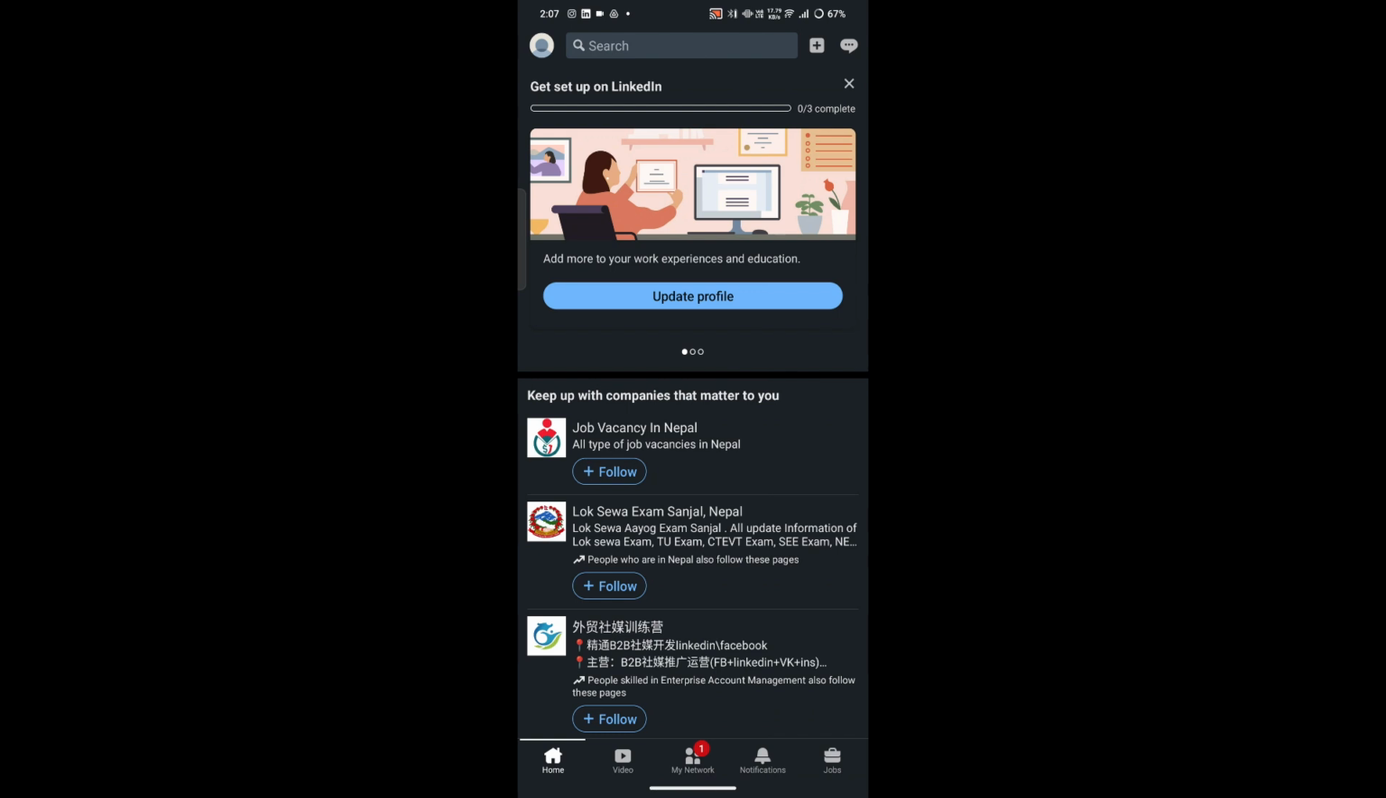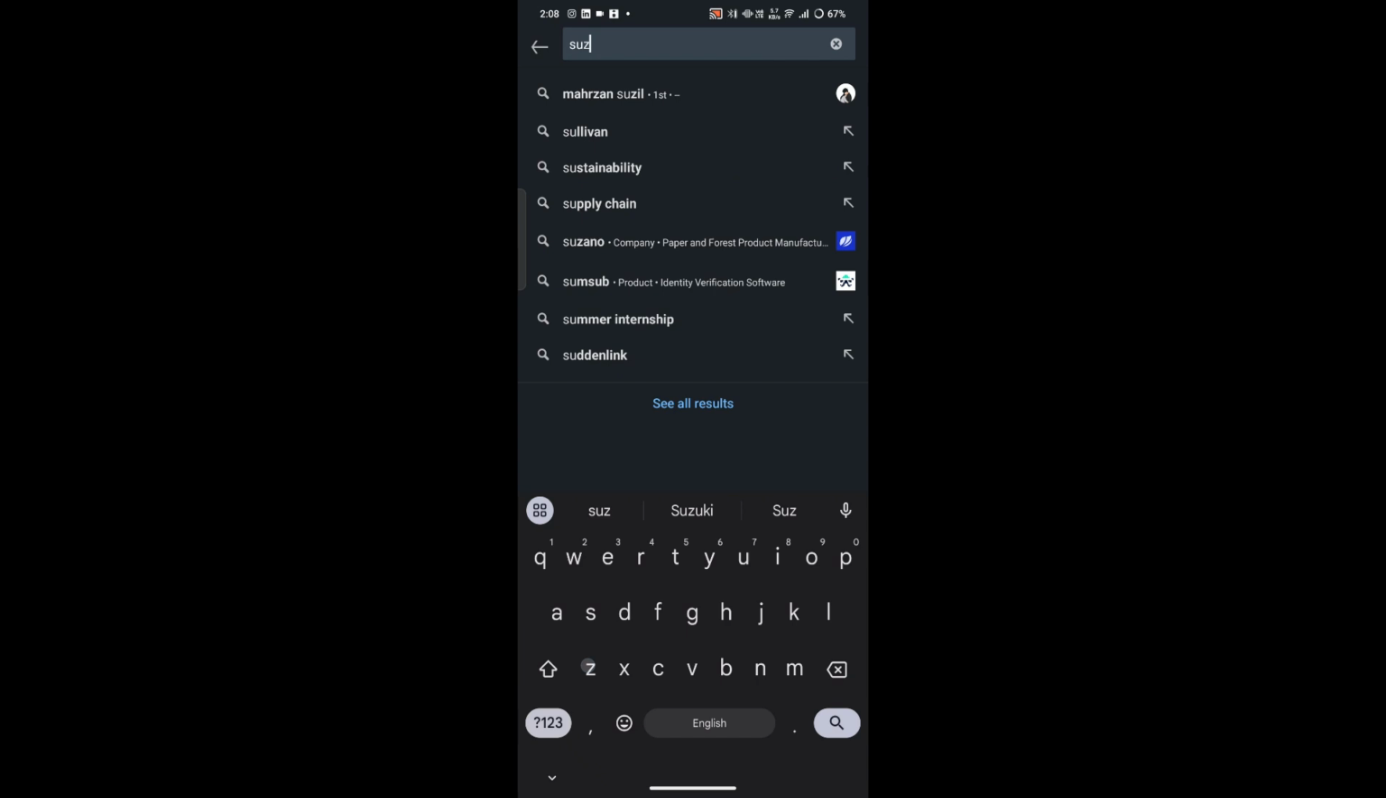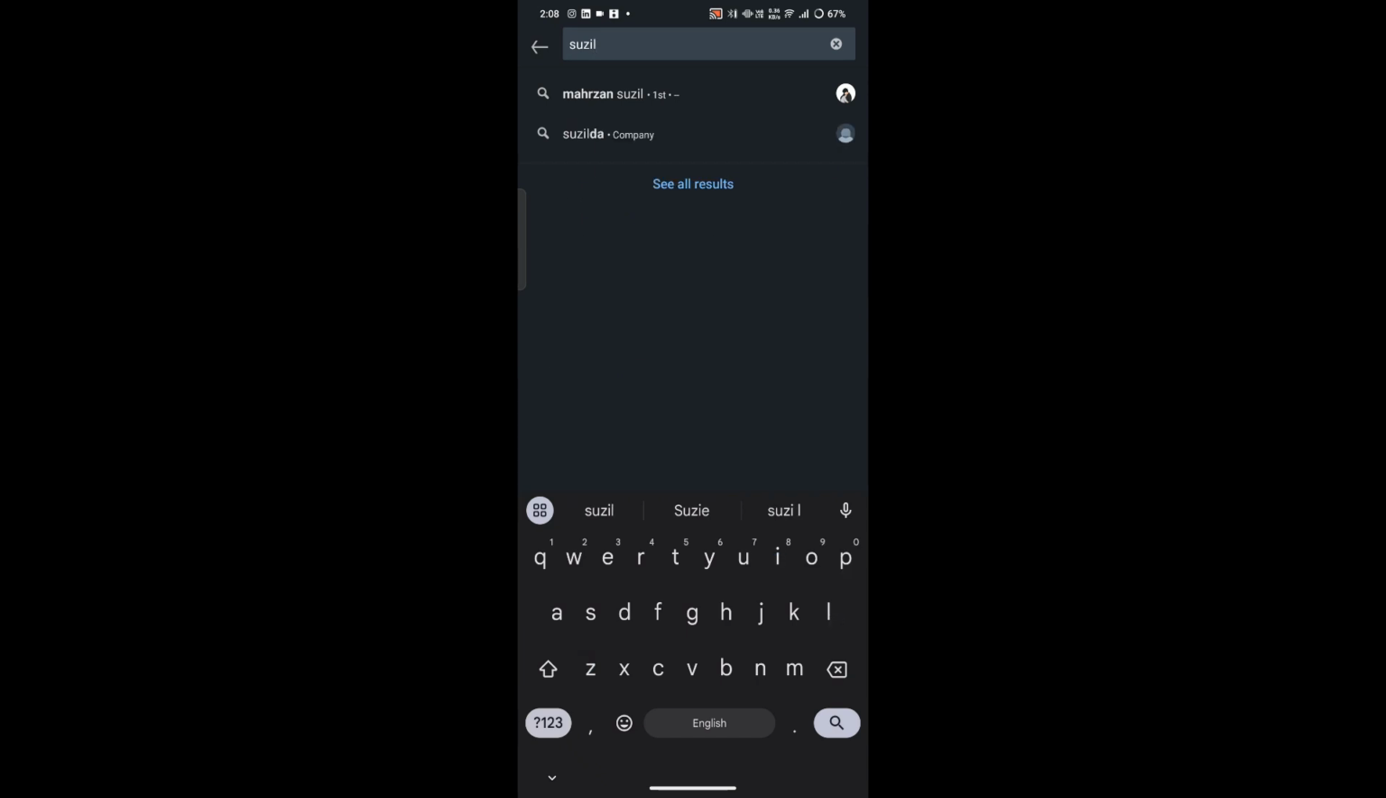The next step is to use the search bar at the top of the screen to search for the person whom you want to message. You can search by their name, company, job title or other keywords. Once you find the profile, click on their name to open it.